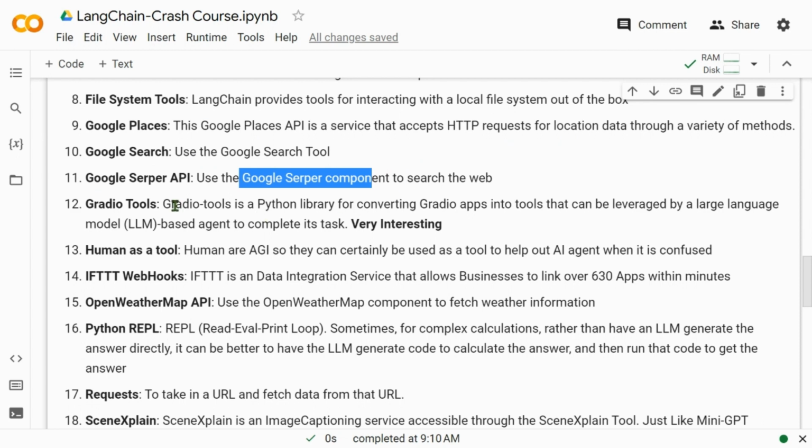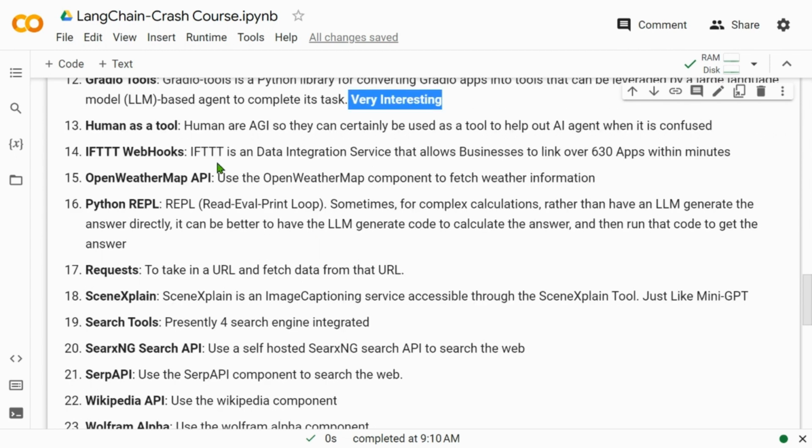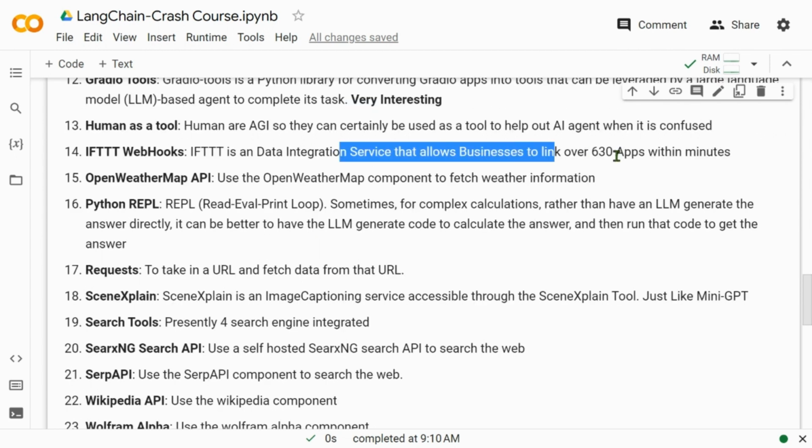Gradio tools. It's a Python library for converting the Gradio apps. There are so many Gradio apps, and we will look into very interesting use cases in the future. But this is very interesting, and I found it very good to start with the Gradio tools. Human as a tool. IFTTT is a data integration service that allows businesses to link over 630 apps within minutes.